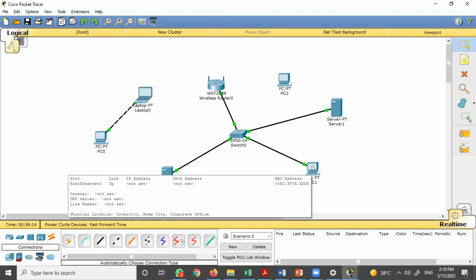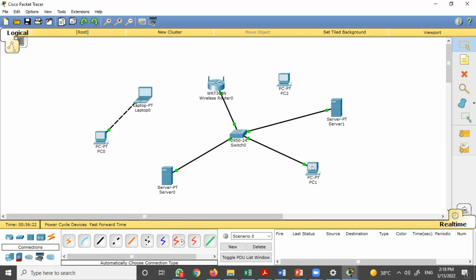So let me configure. Can someone tell me what is the IP address of your machine? Anyone? How will you find the IP address of your machine?